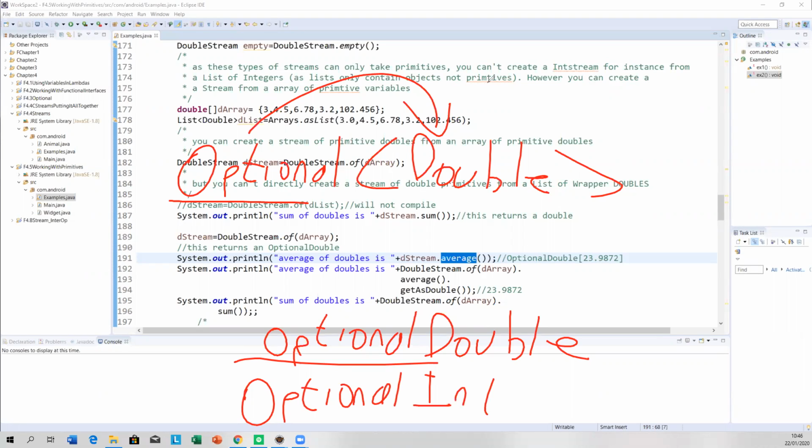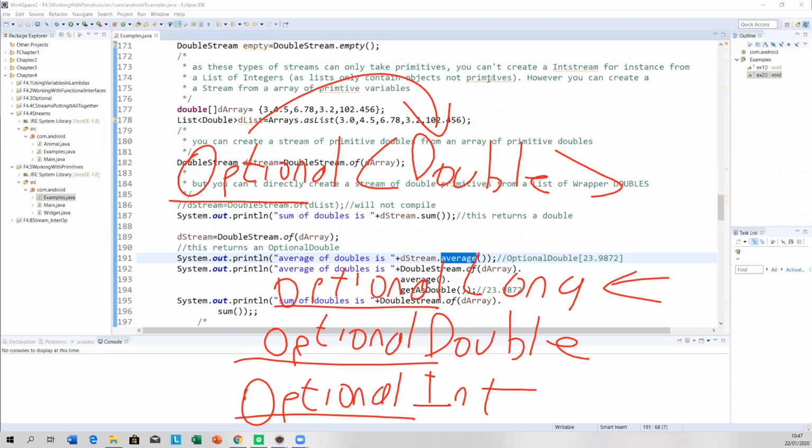Now, an optional long is an optional for a primitive long. An optional double is an optional for a primitive double. An optional int is an optional for the primitive type int. Okay, now there is no such thing. So when you're doing sums, okay, when you're doing sums on an int stream, a double stream, or a long stream, it's going to return a long, a double, and an int.